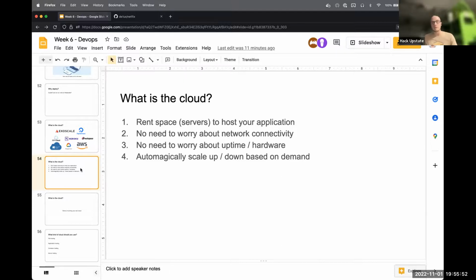You can also do things like say, I just have this code and I want you to run it. You don't even have to know the specifications of the machine. You can just say, here's my code, run it. And they will figure out how to provide the right size server for you, which is what I'm alluding to on bullet point number 4. Some of these providers will automatically scale based on the demand.